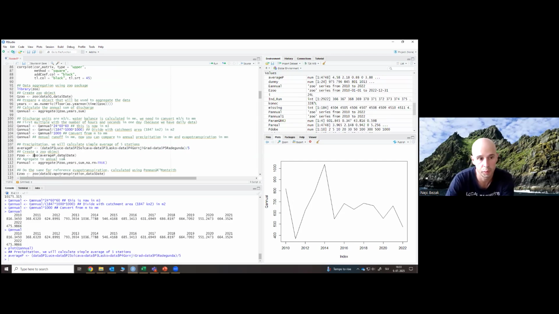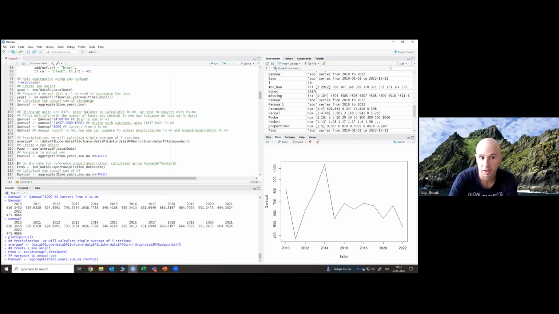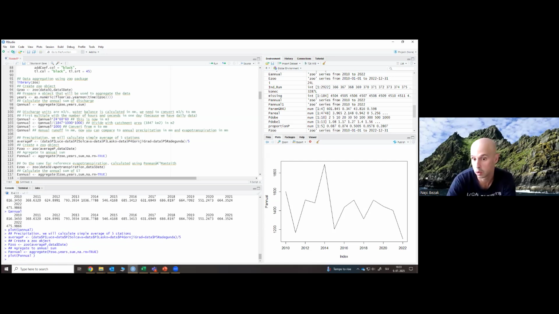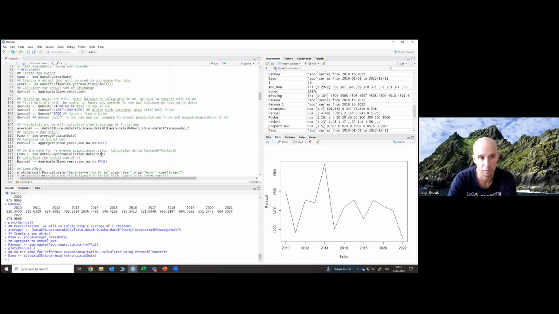And if I repeat this exercise, so first create the zoo object and then aggregate it to get the annual rainfall, I will now get the annual rainfall. And now if I plot it, you will see that this is a very similar pattern. So the most rainfall was measured in year 2014 and the lowest one was in 2011. Okay. And I can do the same here for the potential evapotranspiration.